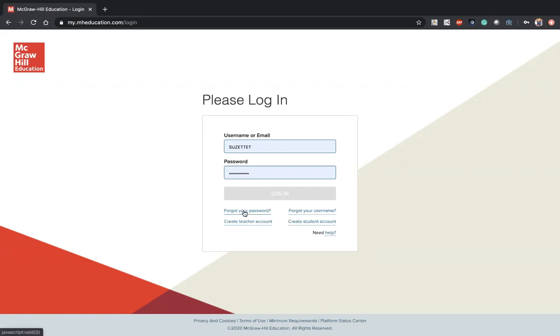If you've forgotten your password or forgotten your login, you can click on the forgot username or the forgot password links. I'm going to use a dummy account and create a dummy class and show you what that looks like. And we'll go from there.